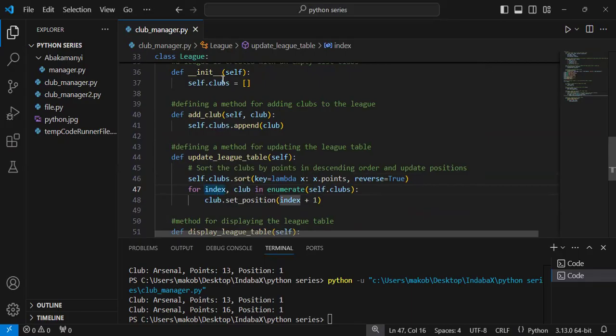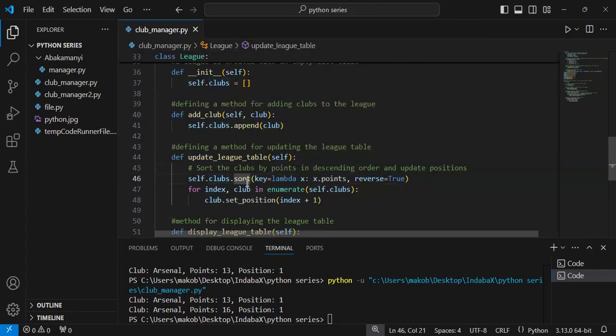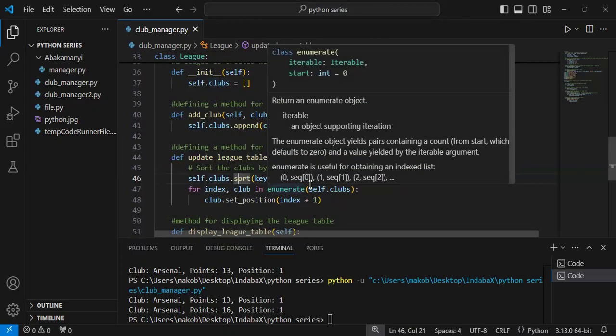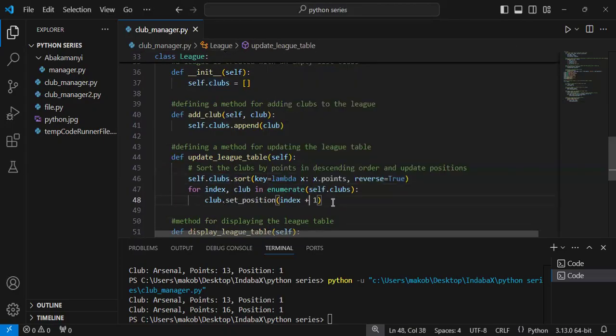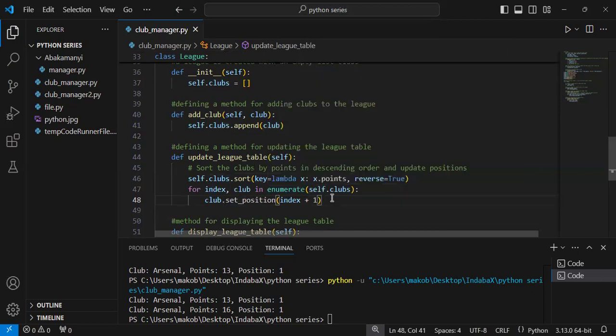You can see clubs. At first here it was an empty list, but you add there some clubs. So after adding some of those clubs, you should come here and call this method to sort those clubs. But how will you sort them? That's why we have lambda x here. Where you're seeing lambda x and then colon x dot points, this line means that you are going to sort the clubs which are stored in the list clubs according to their points. That's what this line means.